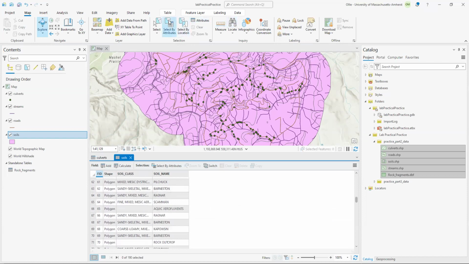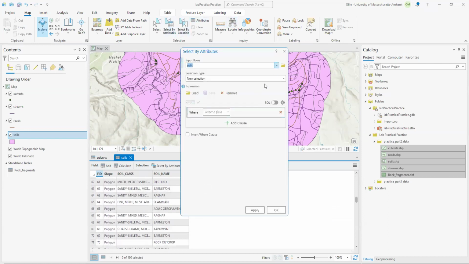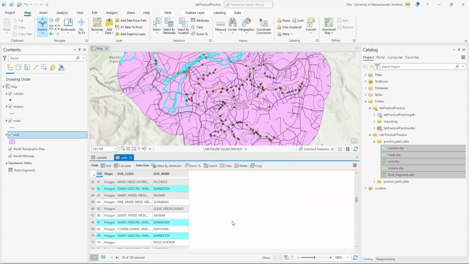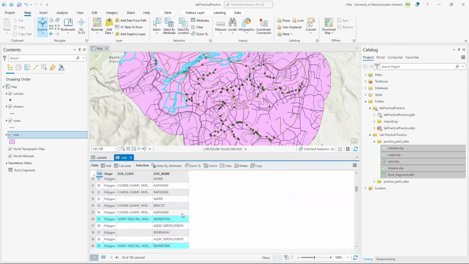So what we are going to start by doing is selecting by attributes in our soils table. And we are just interested in soils where the soil name is equal to Barniston. We're going to hit apply. And you can see that there are 26 of those selected. We can see them in here. If you want to double check, you can look in and see, yes, they are all Barniston.